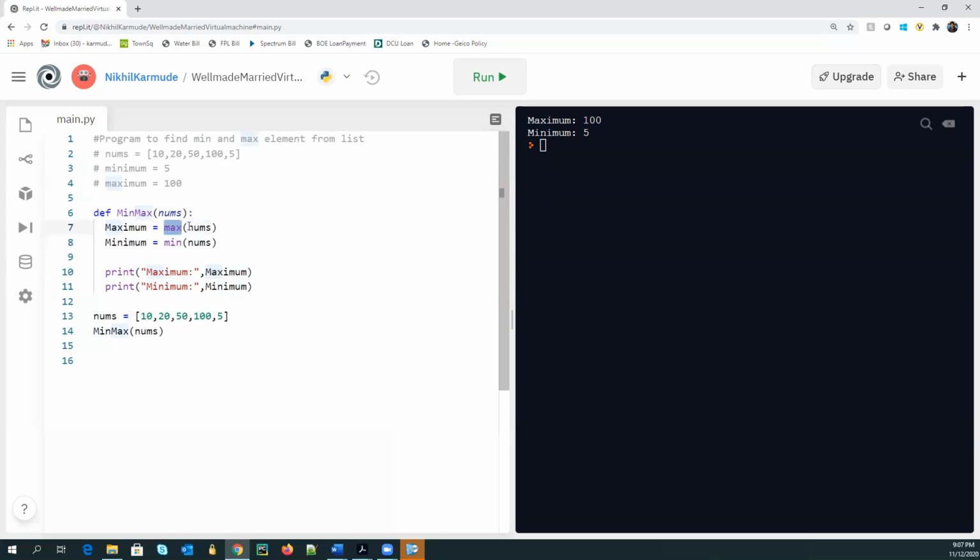How do you apply it over your list? There is an open round bracket and a close round bracket, and inside it you provide the variable name of your list. That list contains your numbers. If you give some strings in it, it will still give you the min and max, but based on alphabetical order. But for numbers, it gives us the expected format: the max is 100 and the min is 5. So this is one way of getting the min and max number out of it.